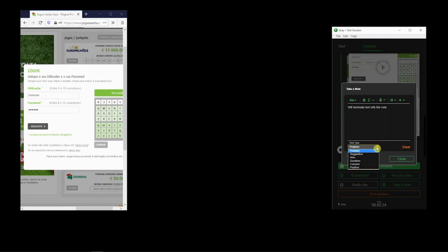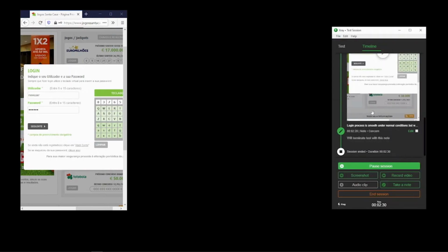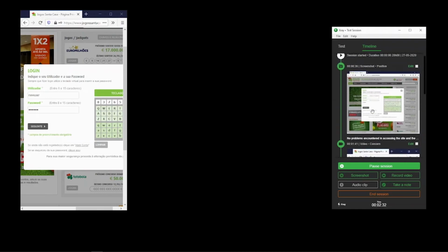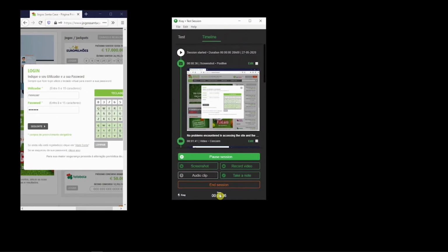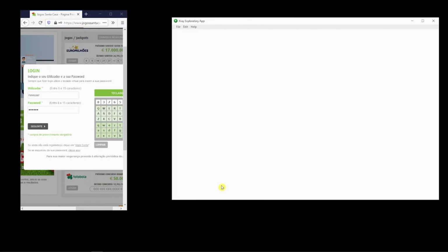In and just classify it and close that off. And I think we're done. Here's the timeline. We've taken a screenshot, we've taken videos, and let's end the session.